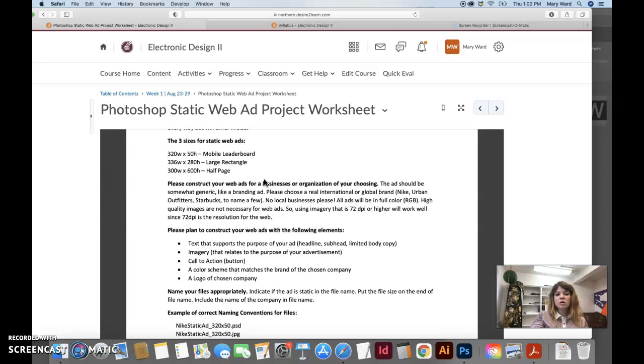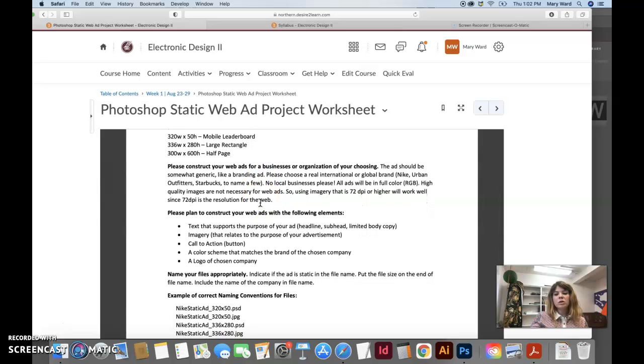The large rectangles also do well, and then the half page is also a good performing web ad size. Web ads are typically found, obviously, when you're on a website or you're searching the internet. You always kind of notice those ads.